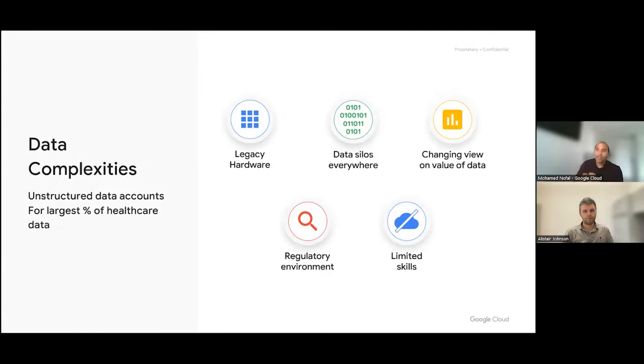Now, data is complex within healthcare. It is very difficult. Various different types of data sources. Unstructured data accounts for the largest percentage of healthcare data, as an example, medical imaging. And that implies your storage repository that's going to handle this needs to be able to scale. And that's why when we think about tying that back to serverless, the fact that decoupling storage from compute will provide you with that elasticity.